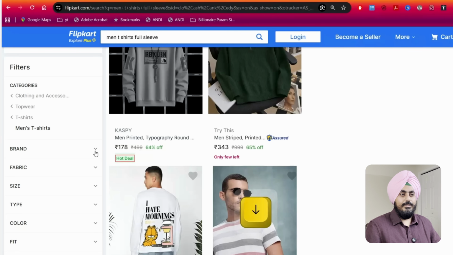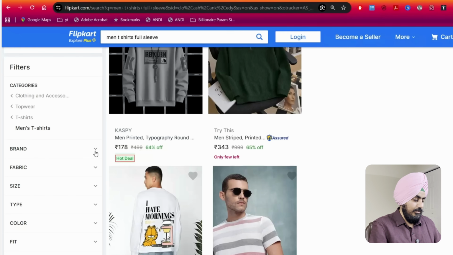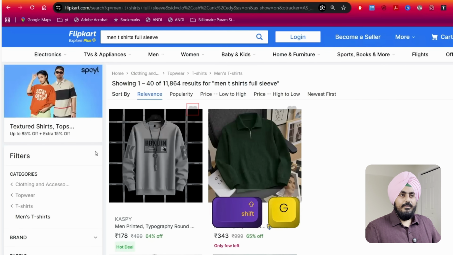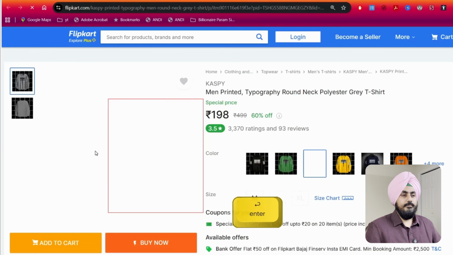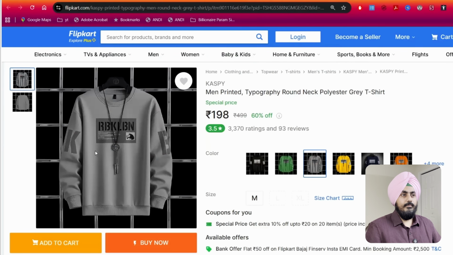It says hot deal. So if I have to get into the details of this particular product, I will do Shift G. Because if you recall a moment ago when I pressed enter on this heart icon, it opened up a product for us. So let's do that. Enter. Men t-shirts full sleeve by products online at best price in India. Now we are on the product detail page and it announced the page title.